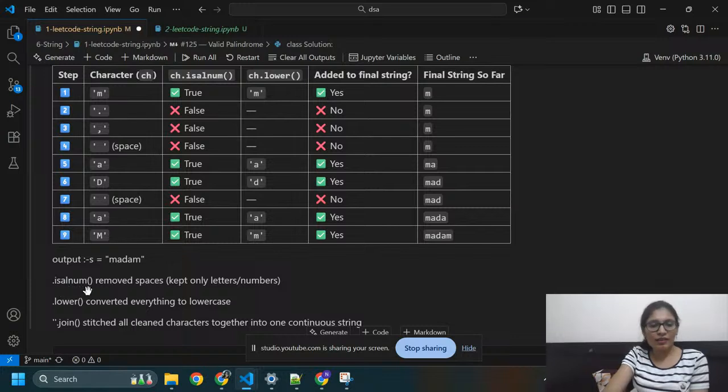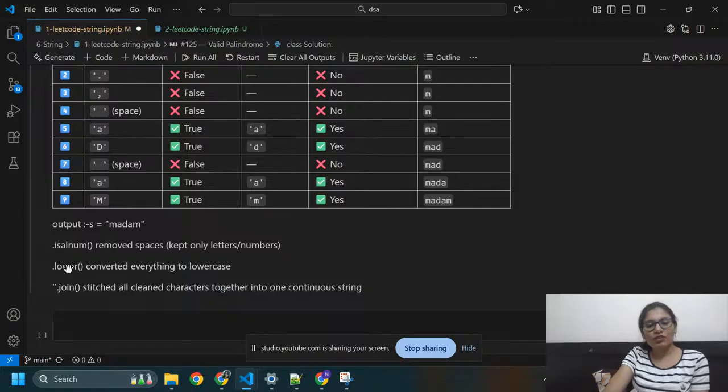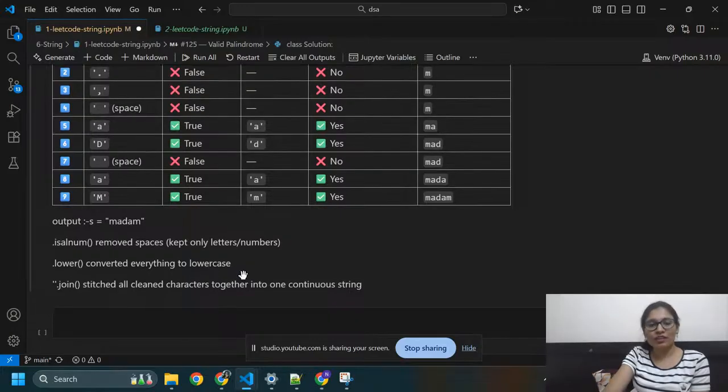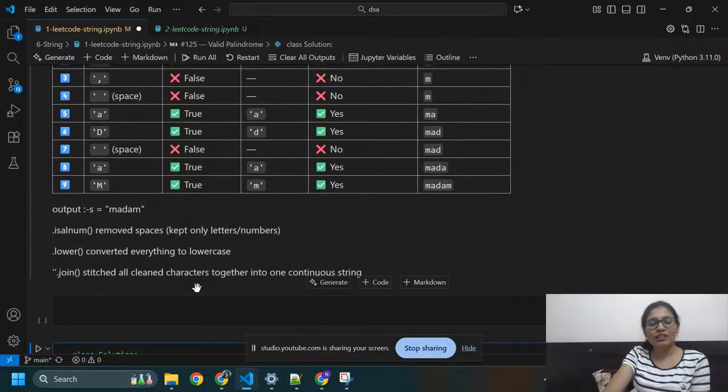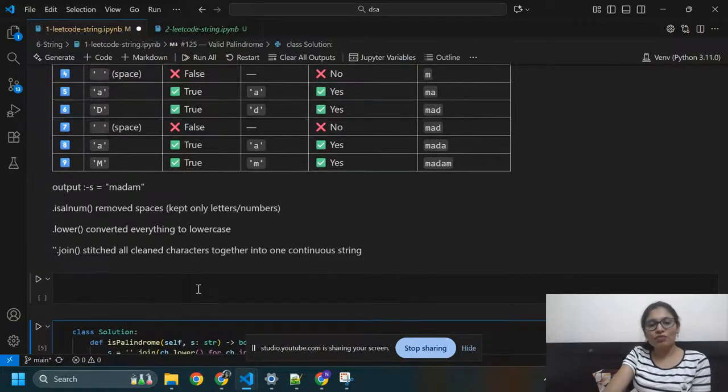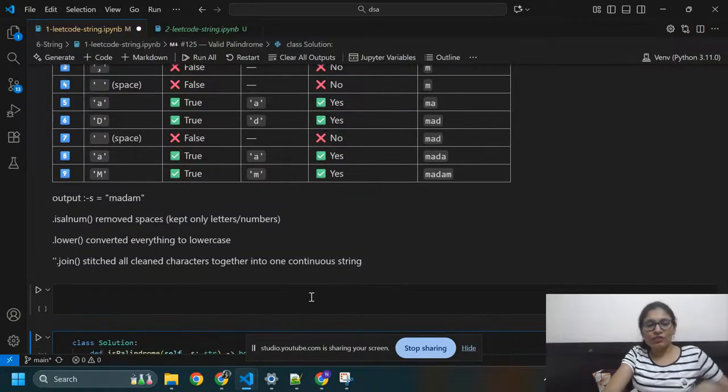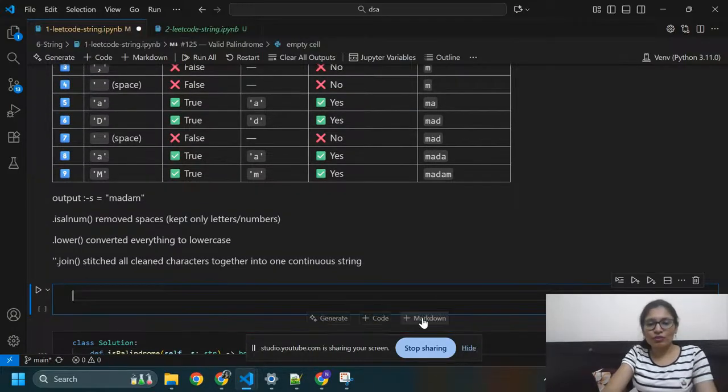isalnum removes the space and keeps only letters and numbers. And dot lower converts everything to lowercase. And join stitches all the cleaned characters together into one continuous string. So here I'm going to create the code.